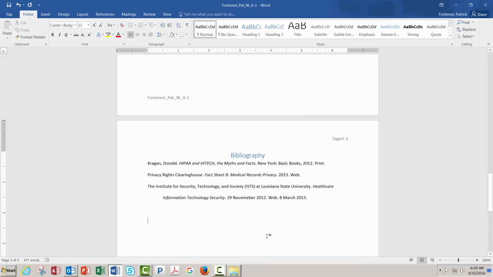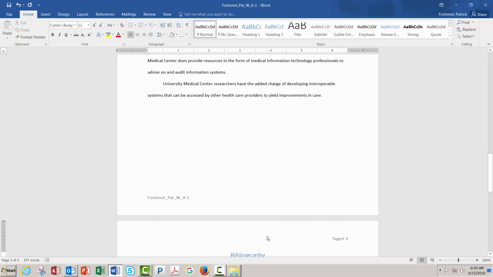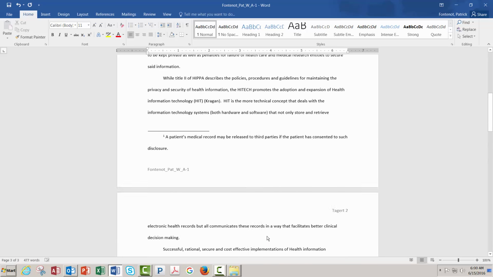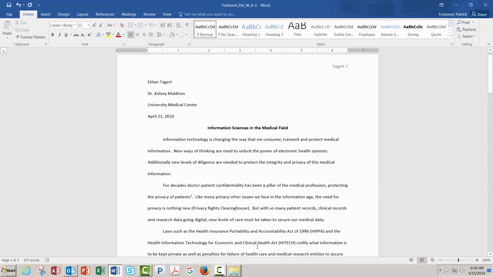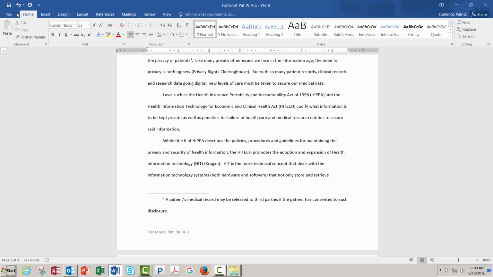There you go. That's how your bibliography should look, and this is how your finished document should look. And what you need to do is just save it and download it or submit it to your assignments area in Canvas. And that's your entire assignment.